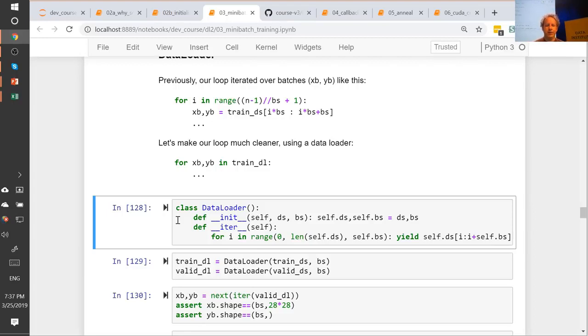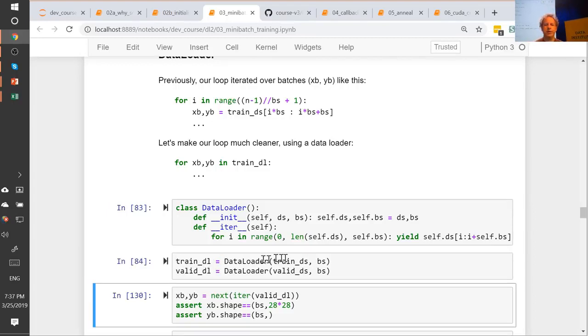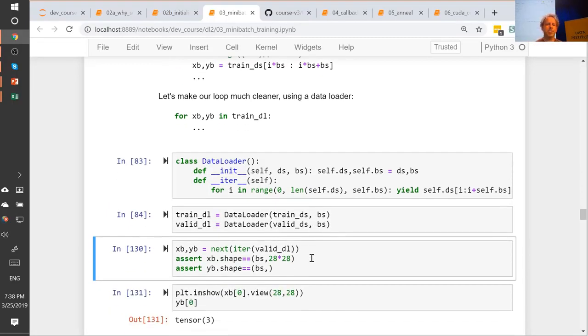So now we have a data loader. We can create a training one and a validation one. And this is how we do it. iter(validDL) is the thing that basically generates our coroutine for us. And then next is the thing that grabs the next thing yielded out of that coroutine. So this is a very common thing you'll be doing lots: next(iter(blah)).